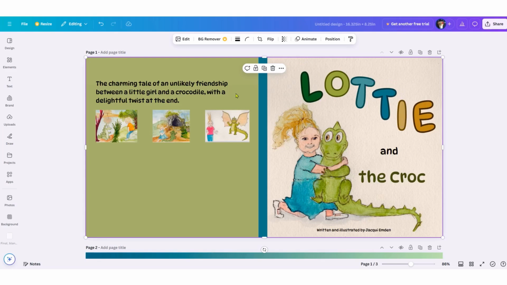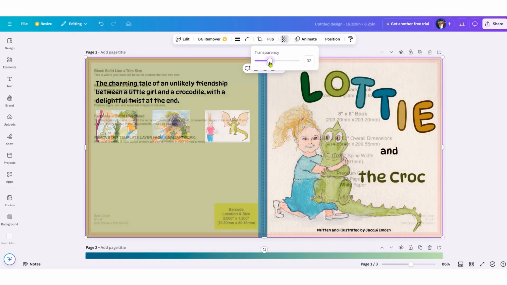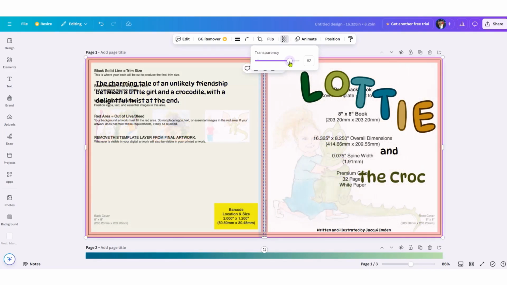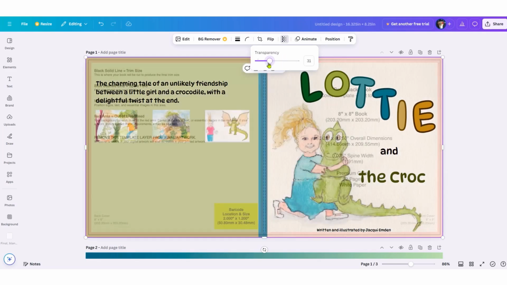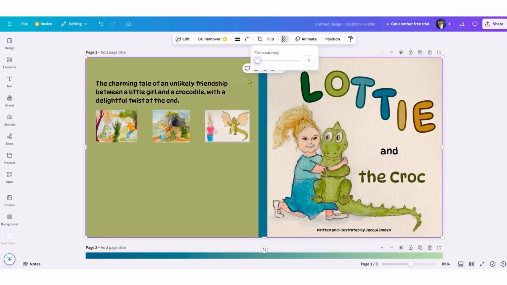So underneath all of this, but on top of the background, which is this green here, we have the template, and at the moment it's on 0 transparency. So if I make it darker or brighter, you can see that all of the information I've put is within this red barrier around the edge, and there's nothing covering up this yellow bit here, which is where the barcode is going to go. So that's just a very nice way of checking everything.